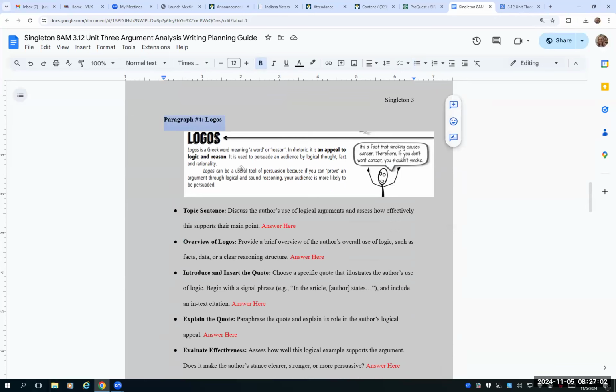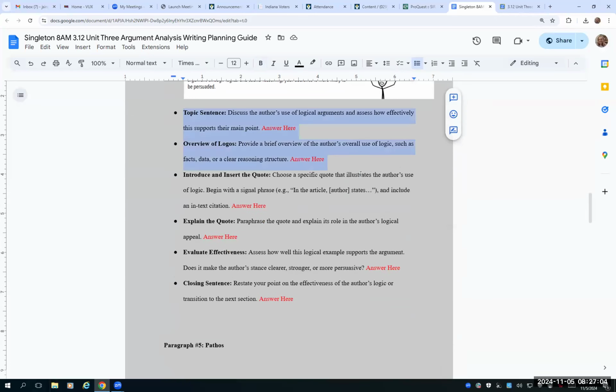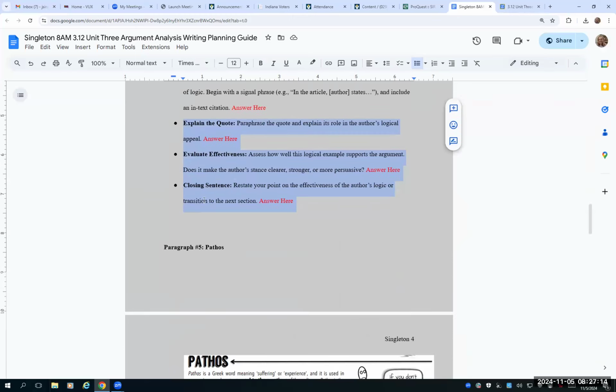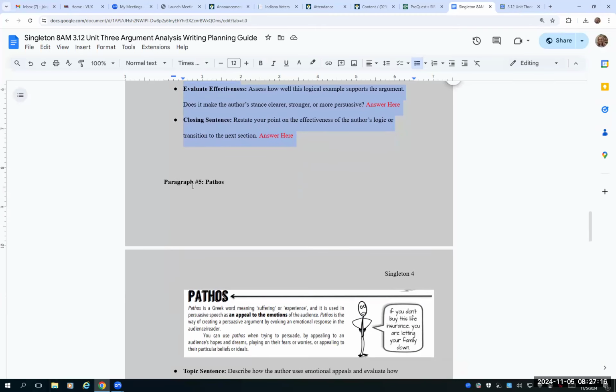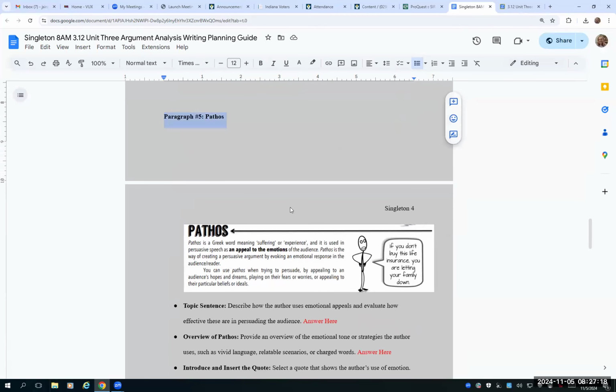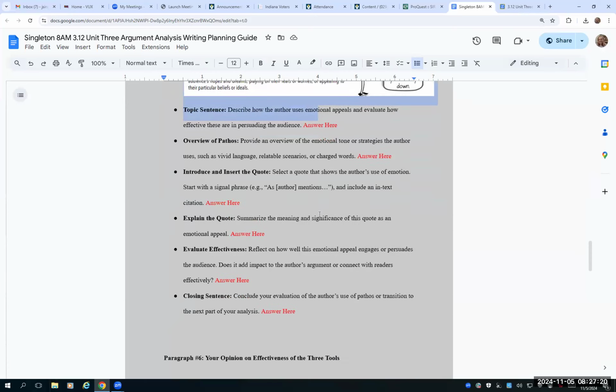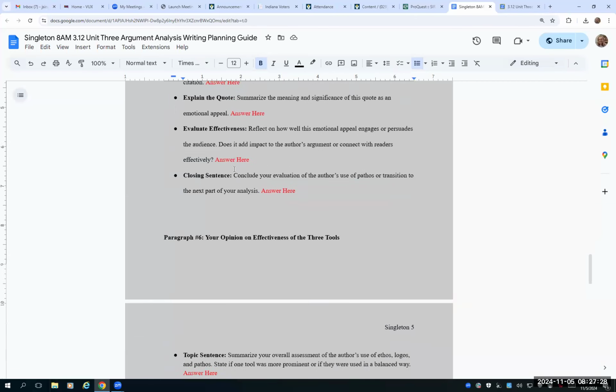Paragraph 4 is going to be all about logos. You're going to introduce logos. You're going to pull an example of logos. You'll explain the quote, evaluate how effective it was, and give a closing sentence. Paragraph 5 is going to be all about pathos. You're going to do the same thing that you did for logos and ethos. You're going to pull an example of pathos and put it in there.